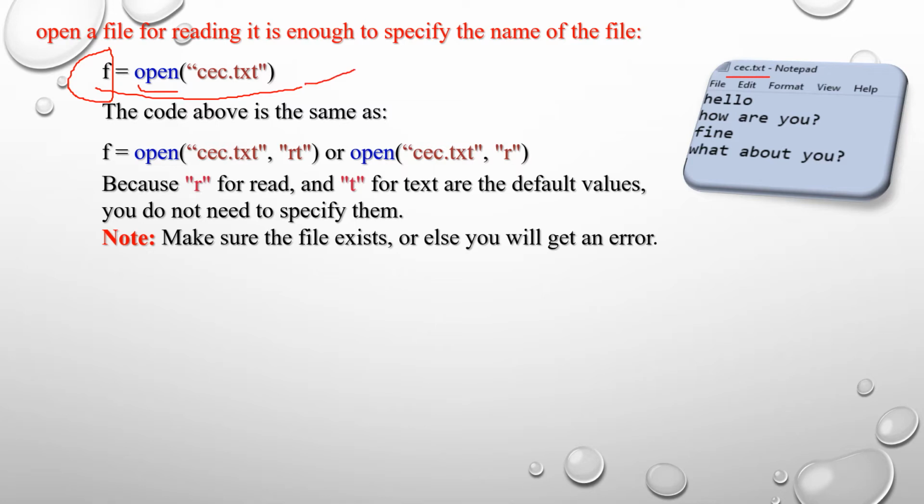The code above is the same as this, so this is one method. Another method is f = open('cc.txt', 'rt') or open('cc.txt', 'r'). So this is the mode. r is the read mode, cc.txt is the file name, and open is the built-in function. Because r for read and t for text are the default values, you do not need to specify the t value. Note that you must make sure the file exists or else you will get an error.